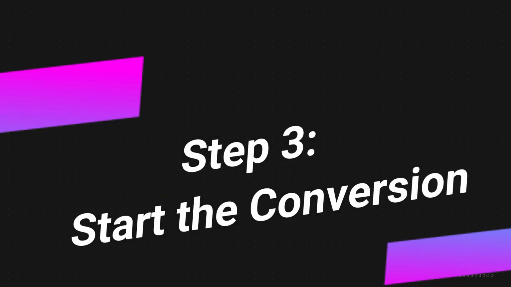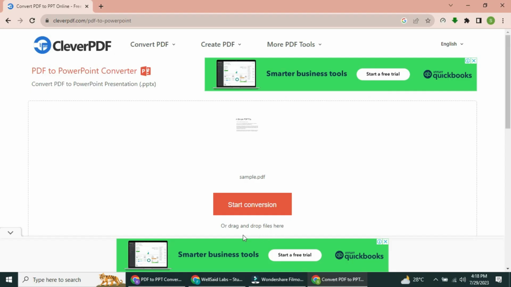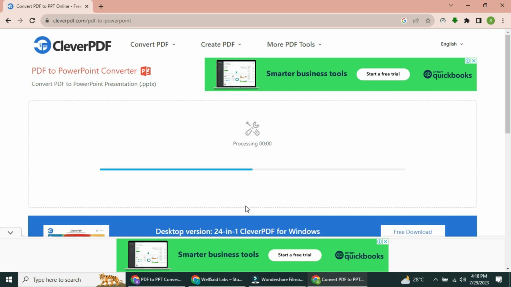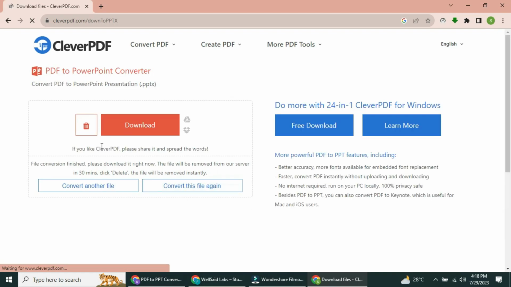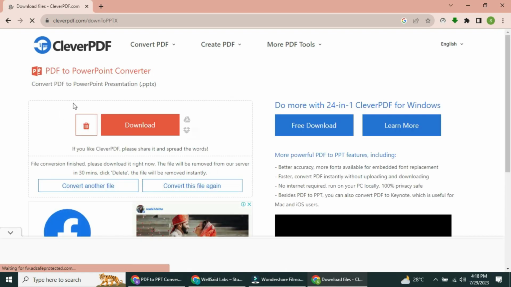Step 3. Start the conversion. Once you have uploaded the PDF, click on the Start Conversion button. The website will begin processing your PDF file into a PowerPoint presentation. This process is usually quite fast.